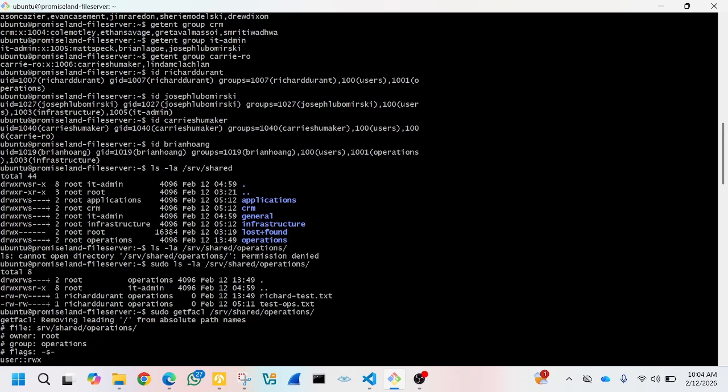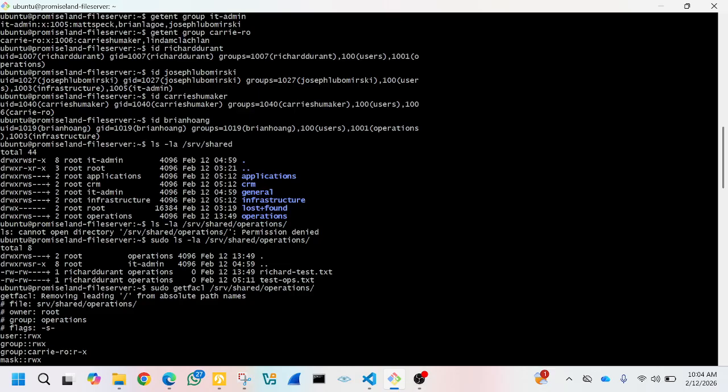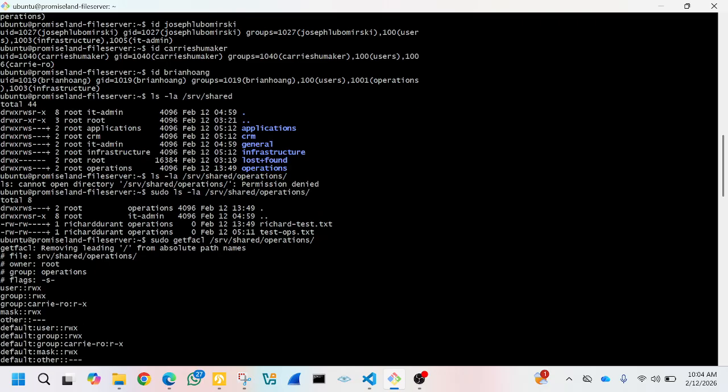So this, the getfacl, shows access control. The file is owned by root with operation. So the user needs permission to read, write, and execute. Critically, you can see that the carrier group has read and execute permission. This is a default ACL that provides carrier with only read oversight across all departments without modification.